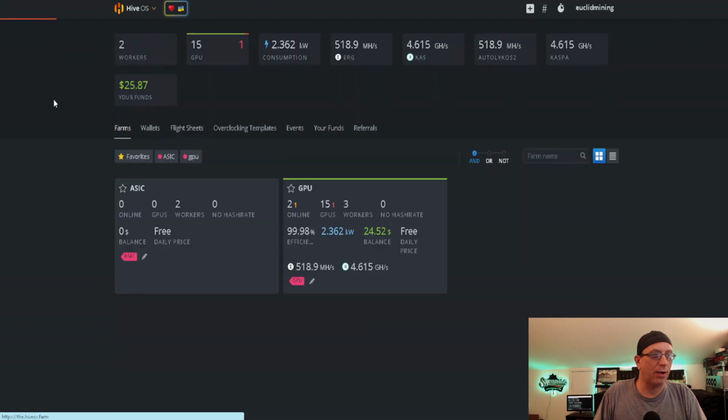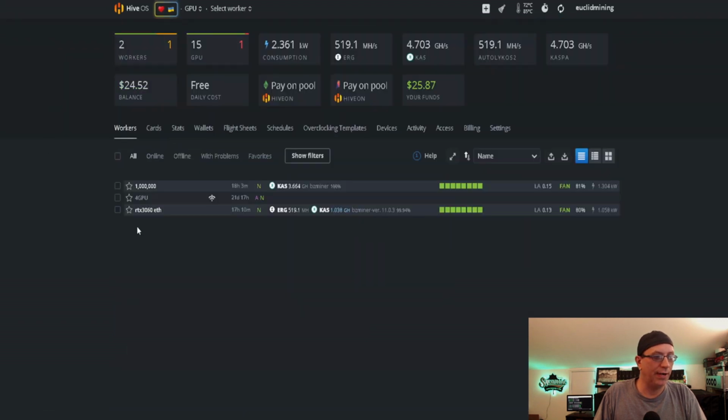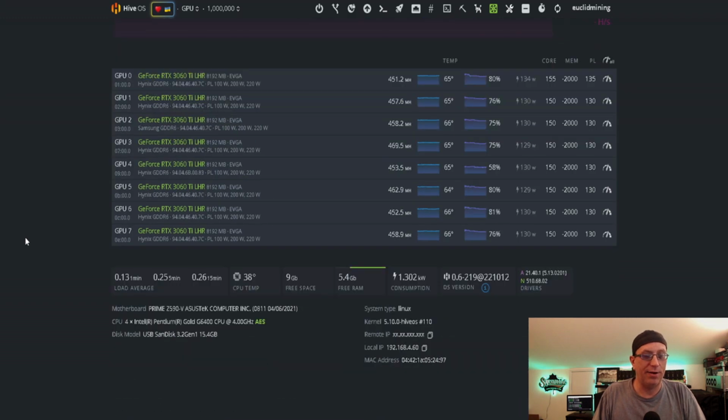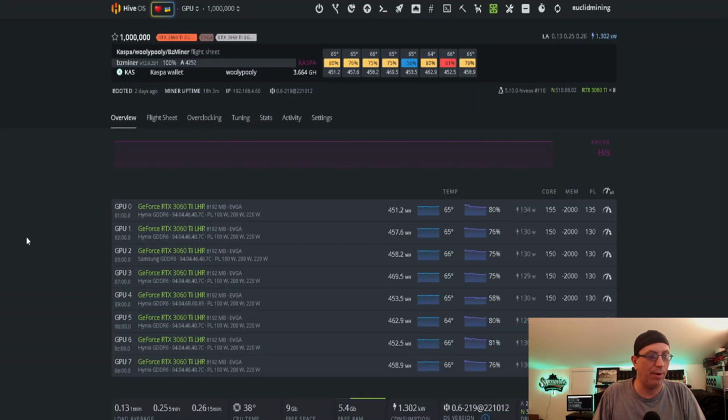Now we're going to go back over to my farms. We'll click over here. I have several rigs. I have the one 3060 Ti 8-card rig. That one's just mining straight Kaspa. It's been real stable, doing real well. Have had no problems with it, so I'm real happy with that one.